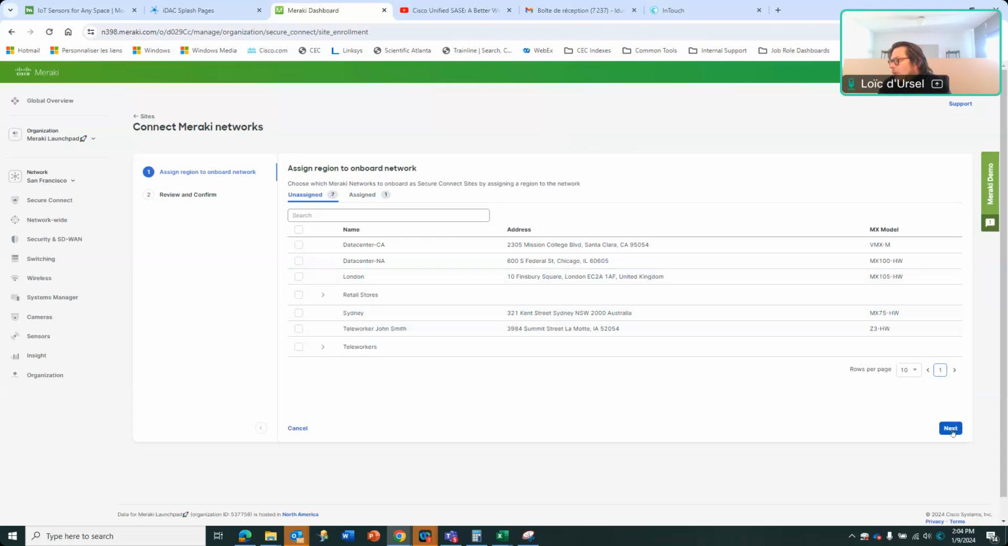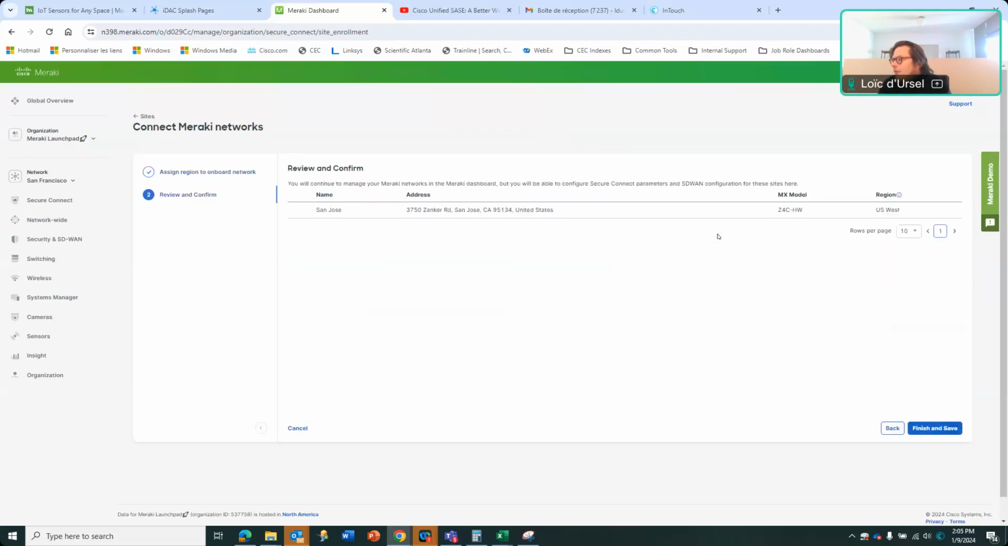and we click on next. So we have San Jose. We just need to click on finish and save, and this will be assigned to the hub. So first, you need to select the hubs where your VPN tunnels will be concentrated, and then this will be linked to the site.